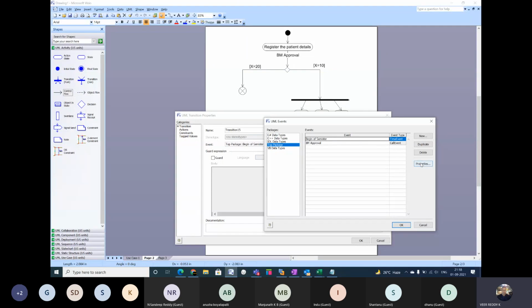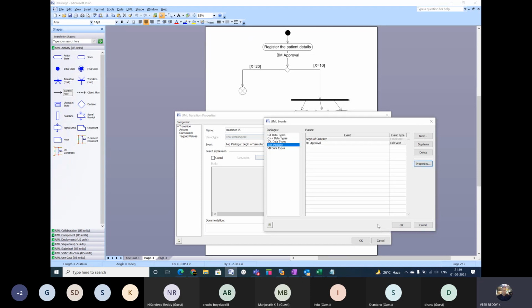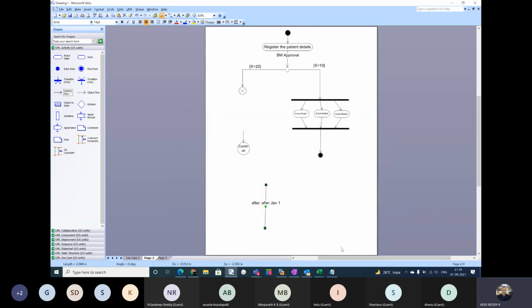In events, semester, properties, here I will give after Jan 1st. Simple. It will appear, nothing great in that. See, after Jan 1. That means suppose one state is here, and some other state is here. From here to here, it will happen after January 1st. Like this, time related. Here, just normal one, BM approval, bank manager approval, like that. 4 types are there. You need to explore and do it. That's it.